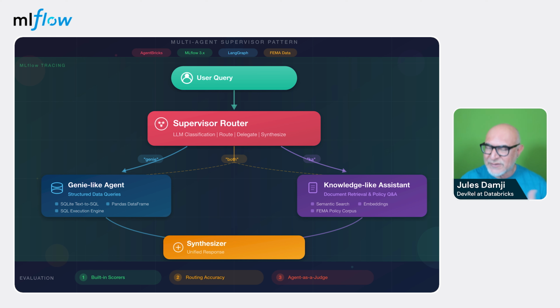And today, we're trying to simulate what Databricks Agent Bricks allows us to do with the supervisor agent. We're going to simulate that using LangGraph and a use case with Federal Emergency Management Agency data. We'll have a user query, as the graph suggests, which is passed to a supervisor router. The supervisor router classifies the query based on its content or the language used, and determines which particular agent it should route the query to.